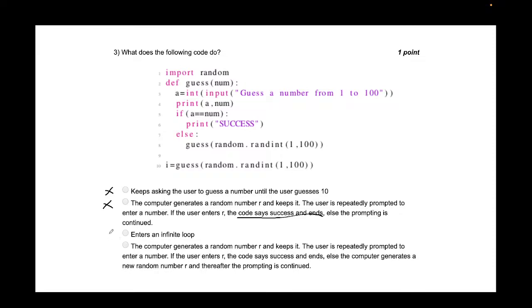And considering options 3 and 4, once we consider the option of entering an infinite loop, we should consider the definite case where the computer generates a random number r and then keeps it. The user is repeatedly prompted to enter a number. If the user also enters r, the code says success, else the computer generates a random number r and thereafter prompting is continued.